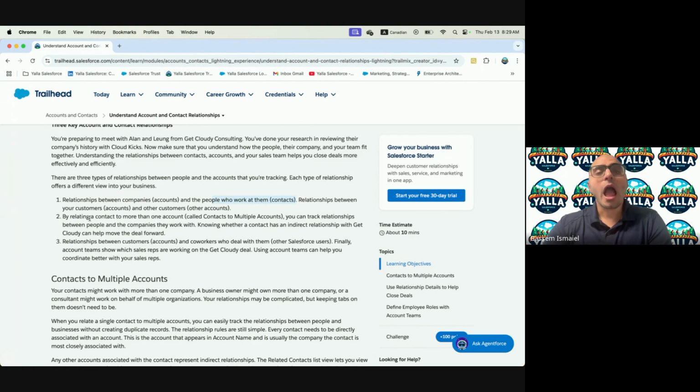Third, by relating a contact to more than one account. How about if I am a consultant for company A and company B, and I want to represent this relationship between those two accounts within the system? Is that possible? The answer is absolutely yes. So there are indirect relationships that can be stored within Salesforce. There is a junction object called Account Contact Relationship, which we will be enabling together. And this will allow you to have those indirect relationships.